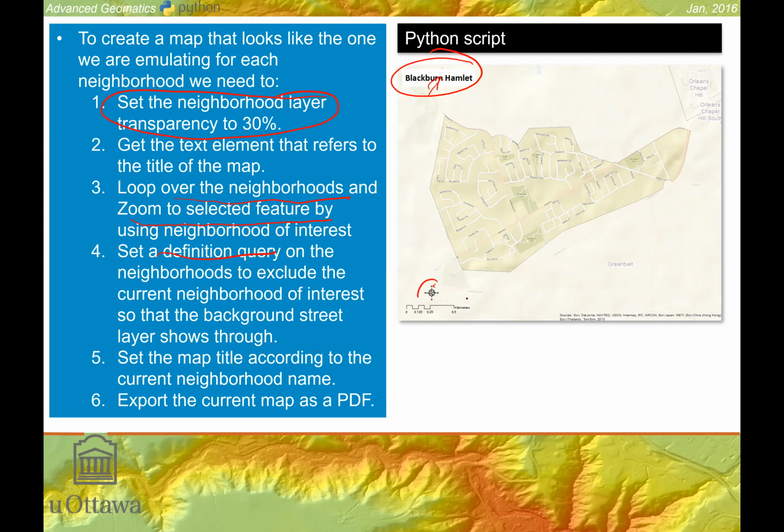We can move these things around to where we want them and then export it as a PDF. And we can do that within a with block going through each neighborhood sequentially. So let's look at how that works step by step. So this is kind of your first real script that you'll look at.